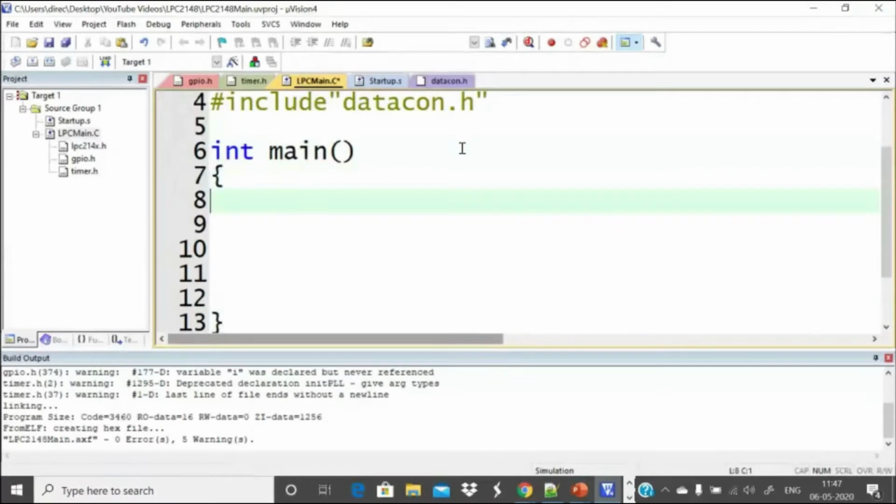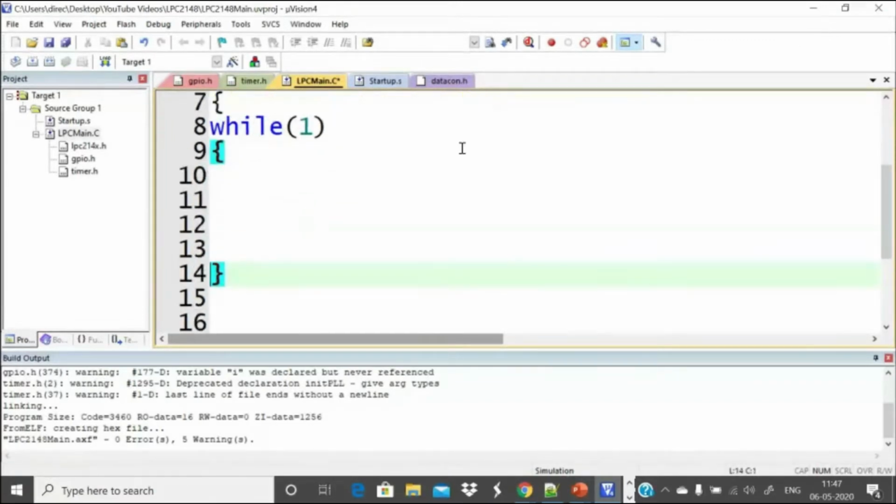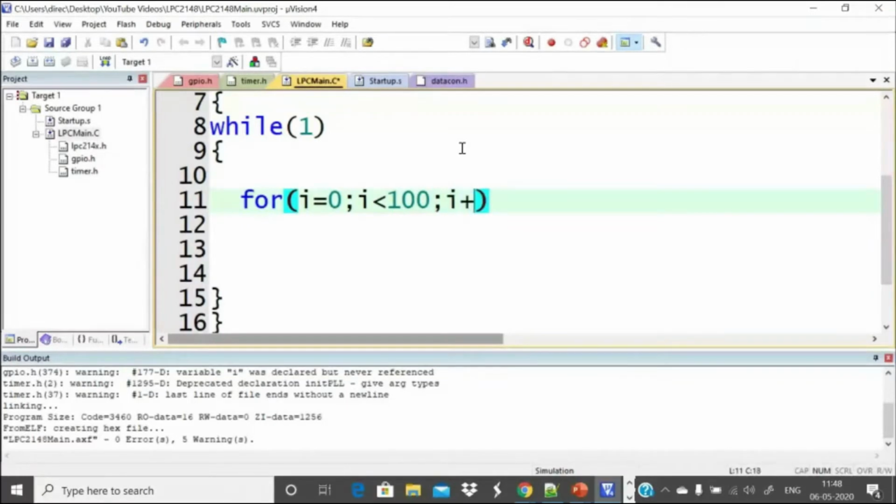So what is my first problem? I have to generate a sawtooth waveform. So while one. What is the algorithm for generating a sawtooth waveform? You have to simply put a for loop. That's all. Depending upon the number of samples: for i equal to 0, i less than 100, i plus plus.